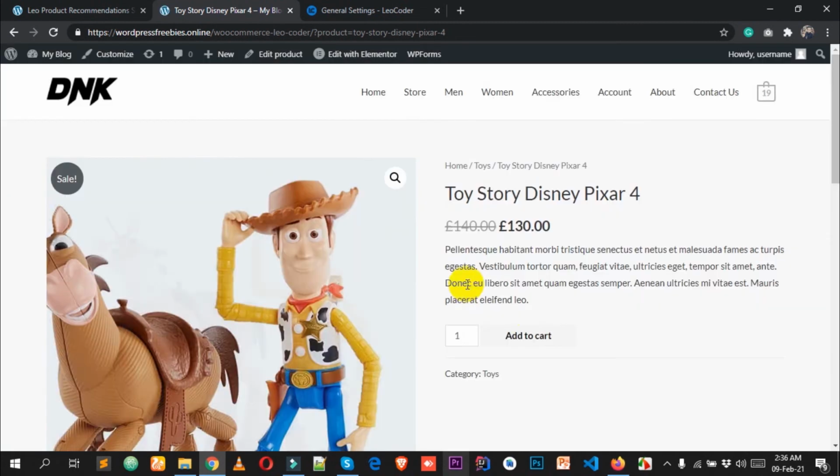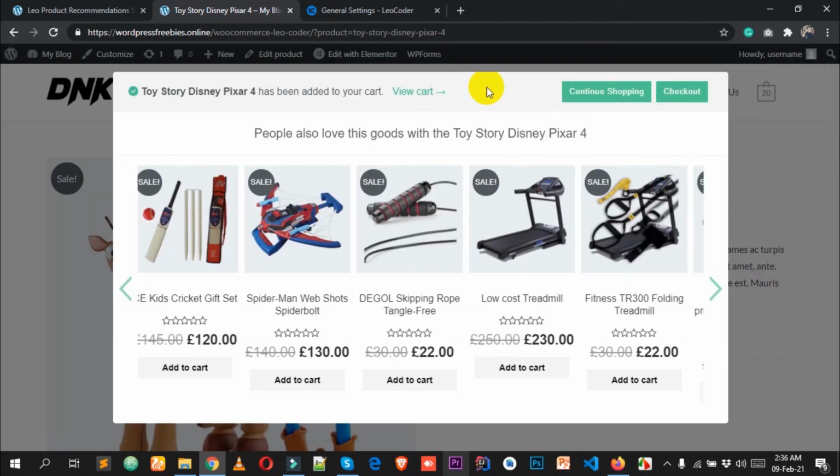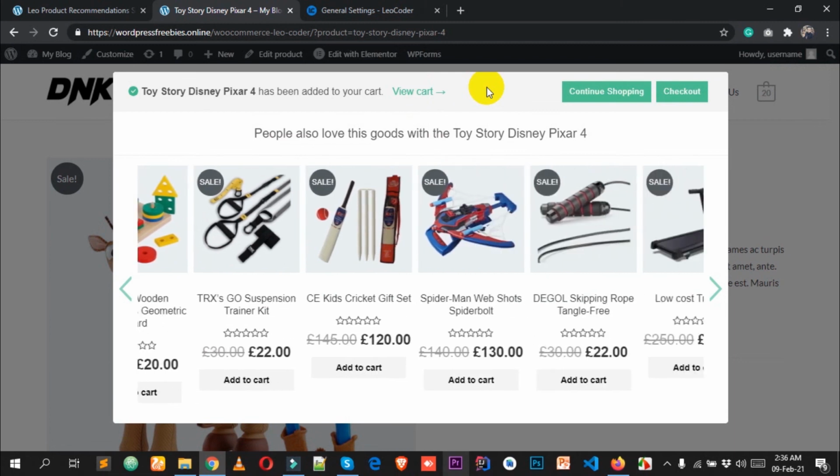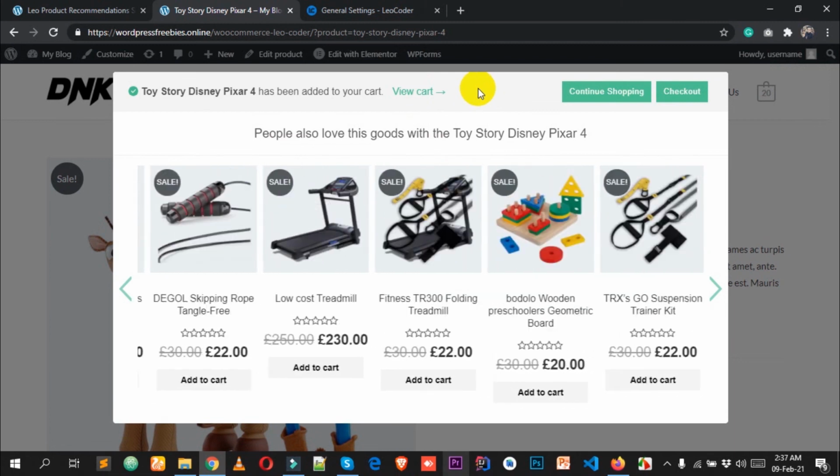reload the page. And from here, click on add to cart. And here you can see that this is how it looks right now. So that's all about slider layout options.